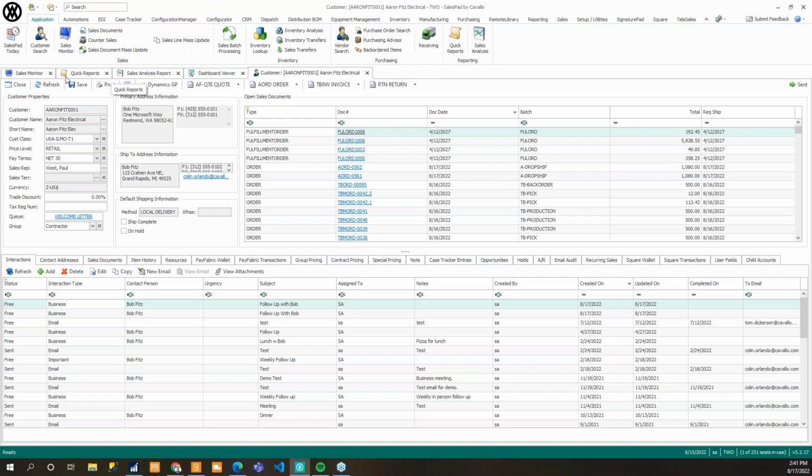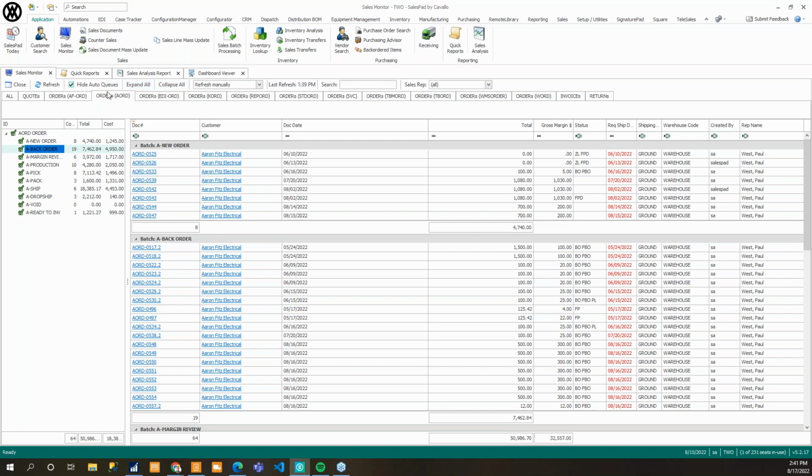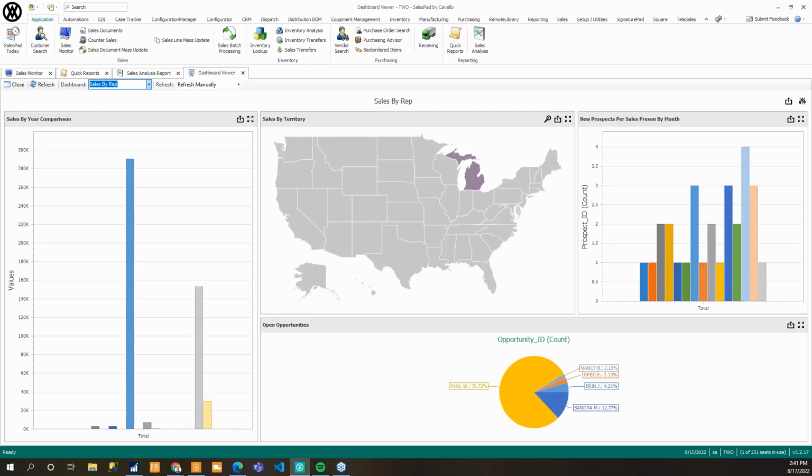So those are just a number of different ways that our Cavallo CRM can help you maintain that pipeline. From an admin perspective, there's a couple of things that I really wanted to make sure we touched on as well, namely 3 different types of reporting tools that are built into Cavallo SalesPad that can work in conjunction with the way that our CRM product works. The first of which is our dashboard viewer.